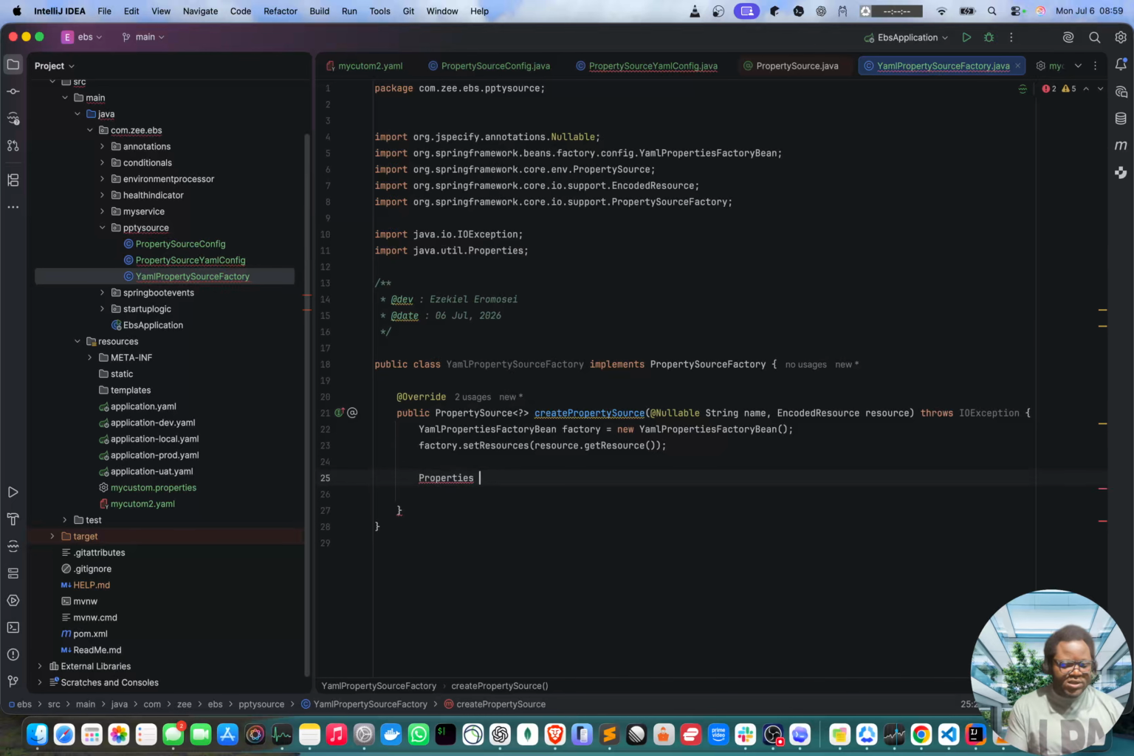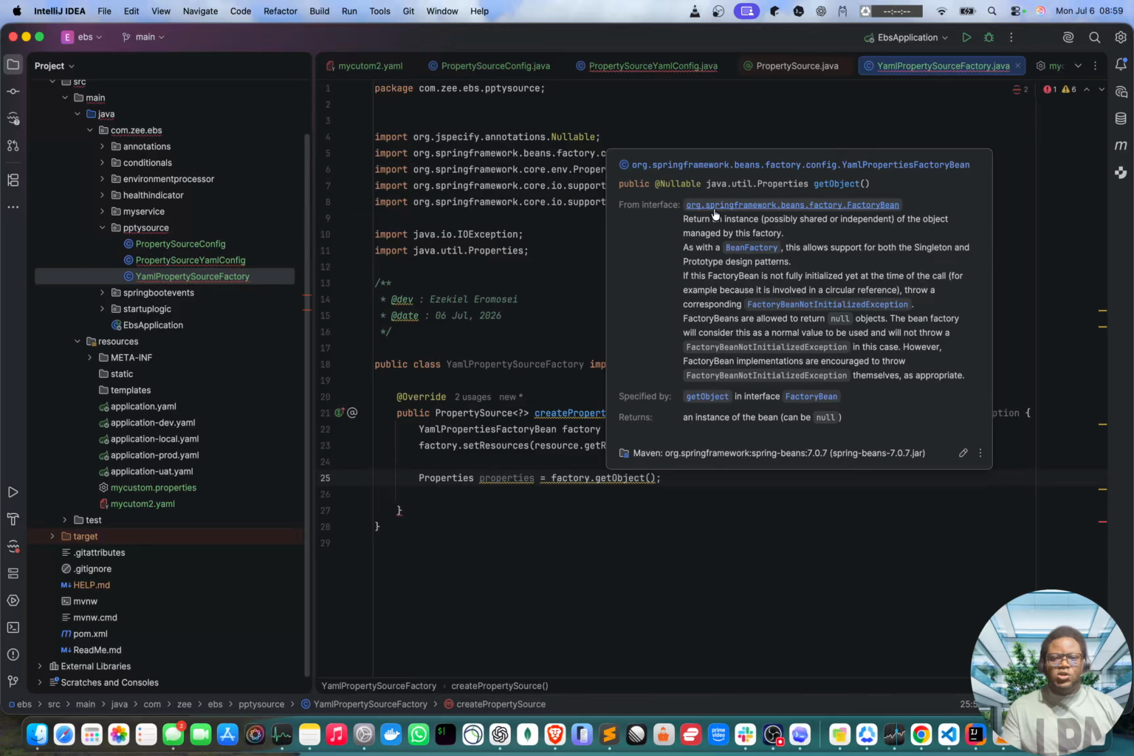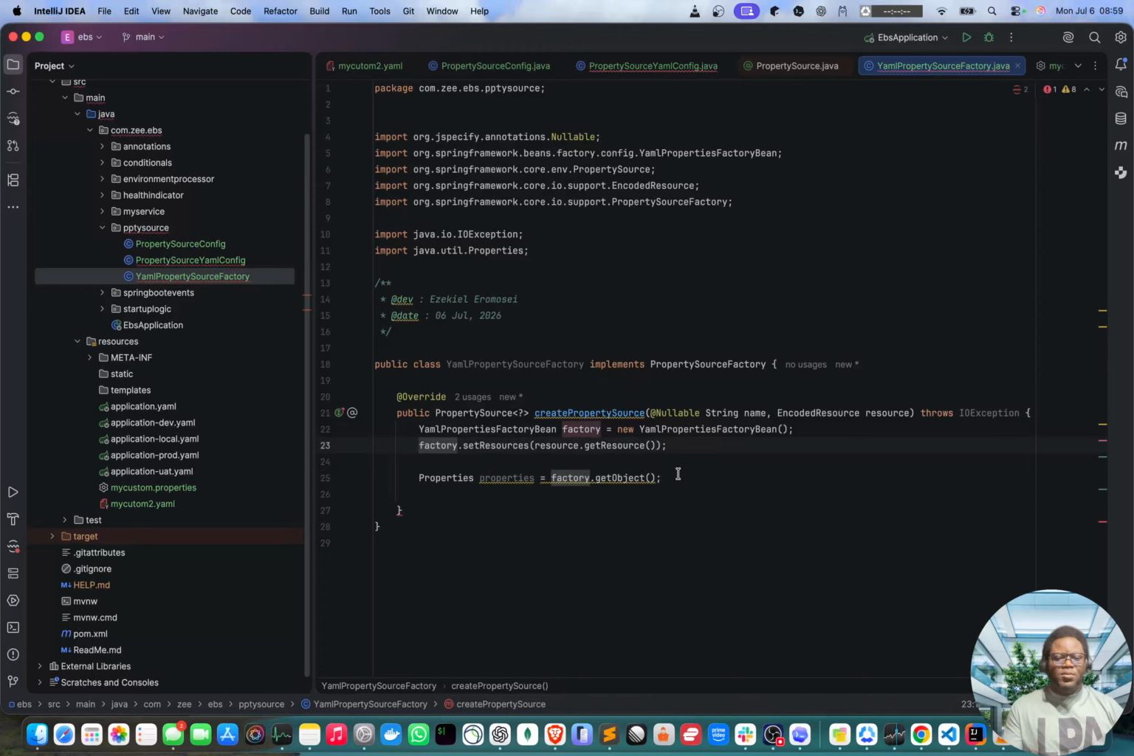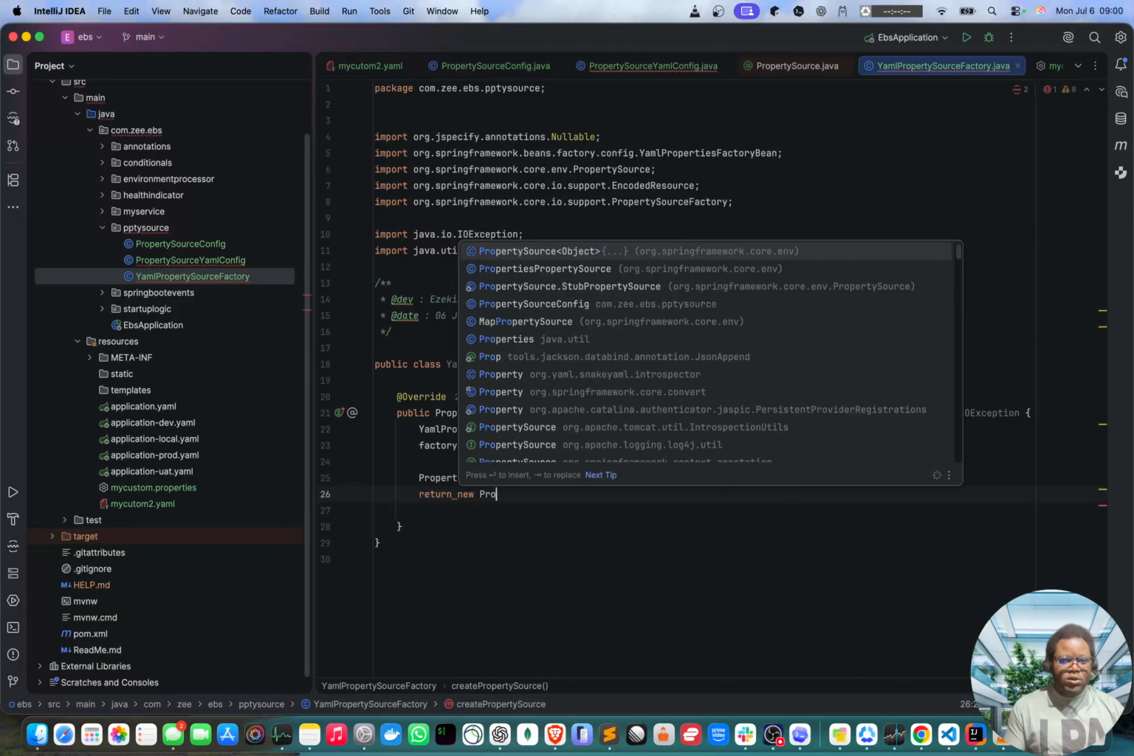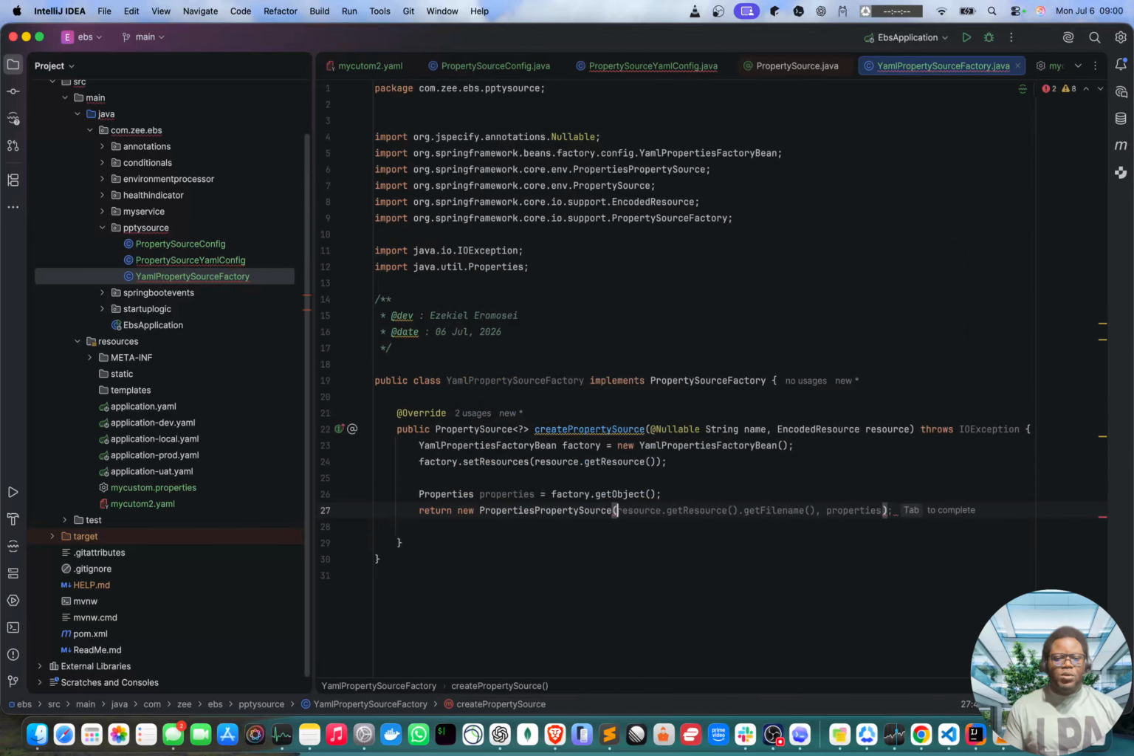So we have the properties, and that will be getting the factory.getObject, because factory.getObject gives you, if you look at it, java.util.Properties. So now we are transforming this into the properties. Now we need to make it available by saying return new PropertiesPropertySource, then you place in the resource, get encoded file name. Oh, thanks Spring, Spring is going to give me the autocomplete, so you just bring this in, as simple as that. So this is all you need.